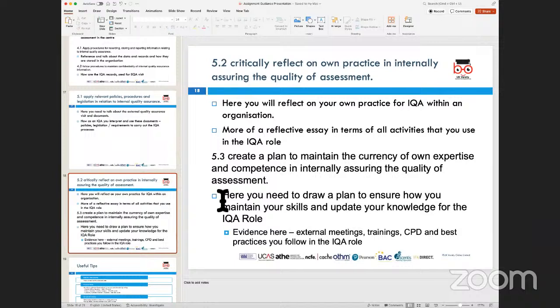So you could evidence things like external trainings that you go to, any external meetings or webinars you attend, and any trainings which are done both internally and externally within the organization. And how you incorporate best practices by following external awarding body documents related to quality assurance is what you would need to document in the aspect of how I maintain my currency, which is basically saying how I maintain my expertise and competence in the IQA role.